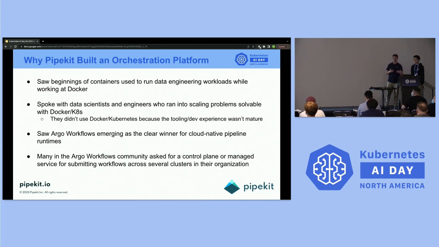We then found Argo Workflows as being the workflow orchestrator that seemed to be winning in the cloud native workflow orchestrator wars, and said all right, let's dive in a little bit there. That led us to find that many people were building out these workflow orchestration platforms or these data science platforms internally and spending a lot of resources doing it. So we said, hey, why not use our expertise and start building that out as a service?